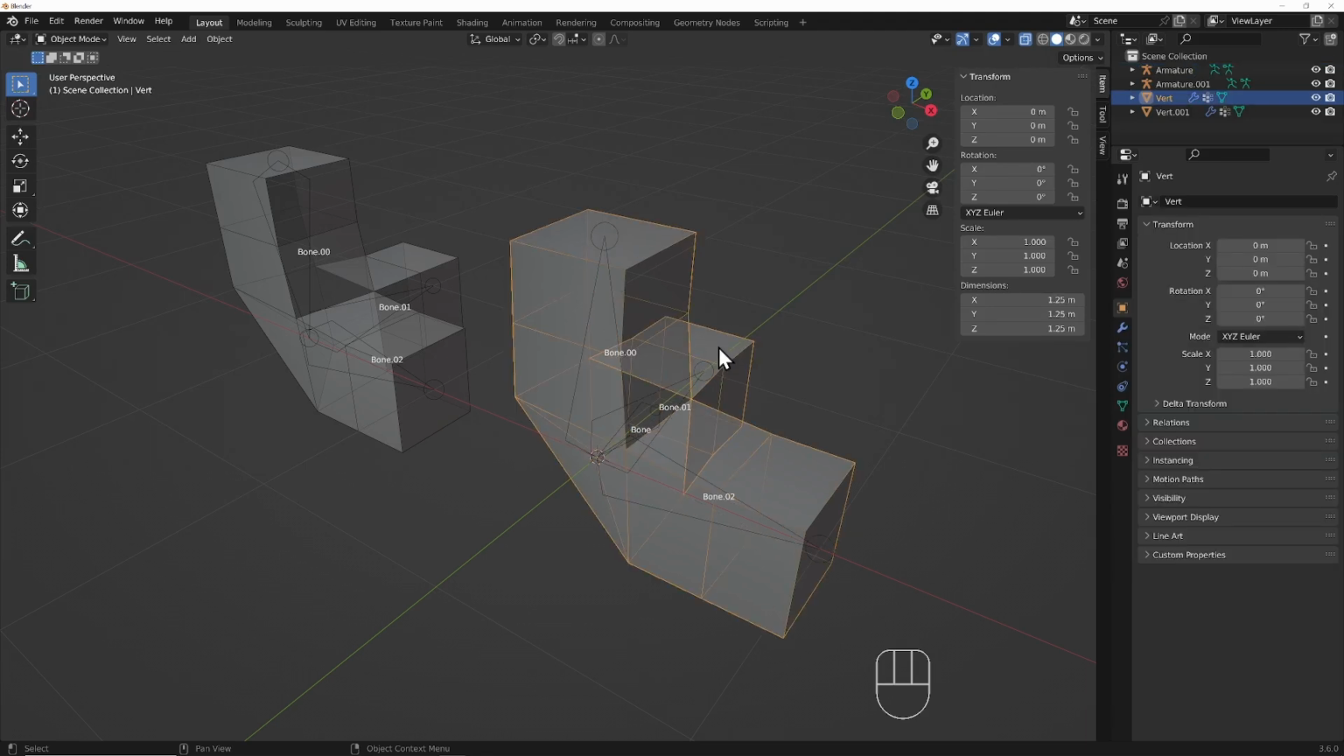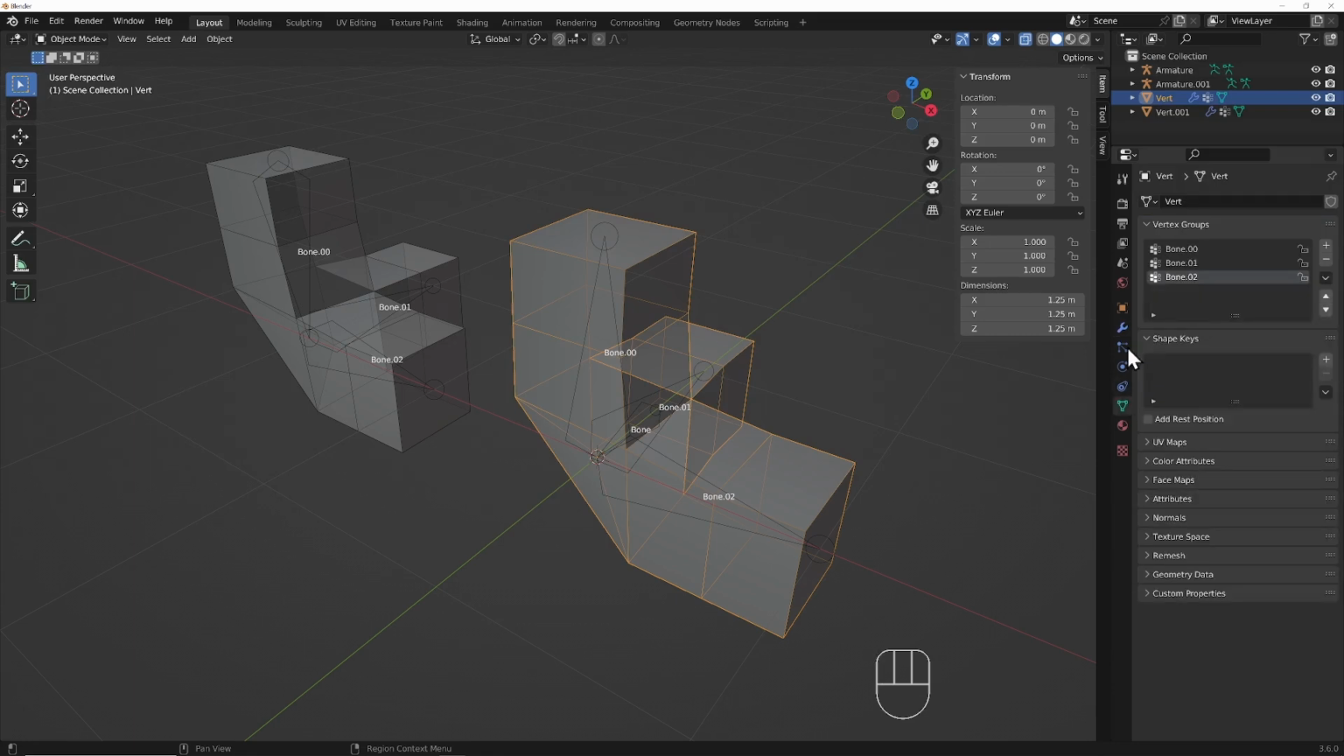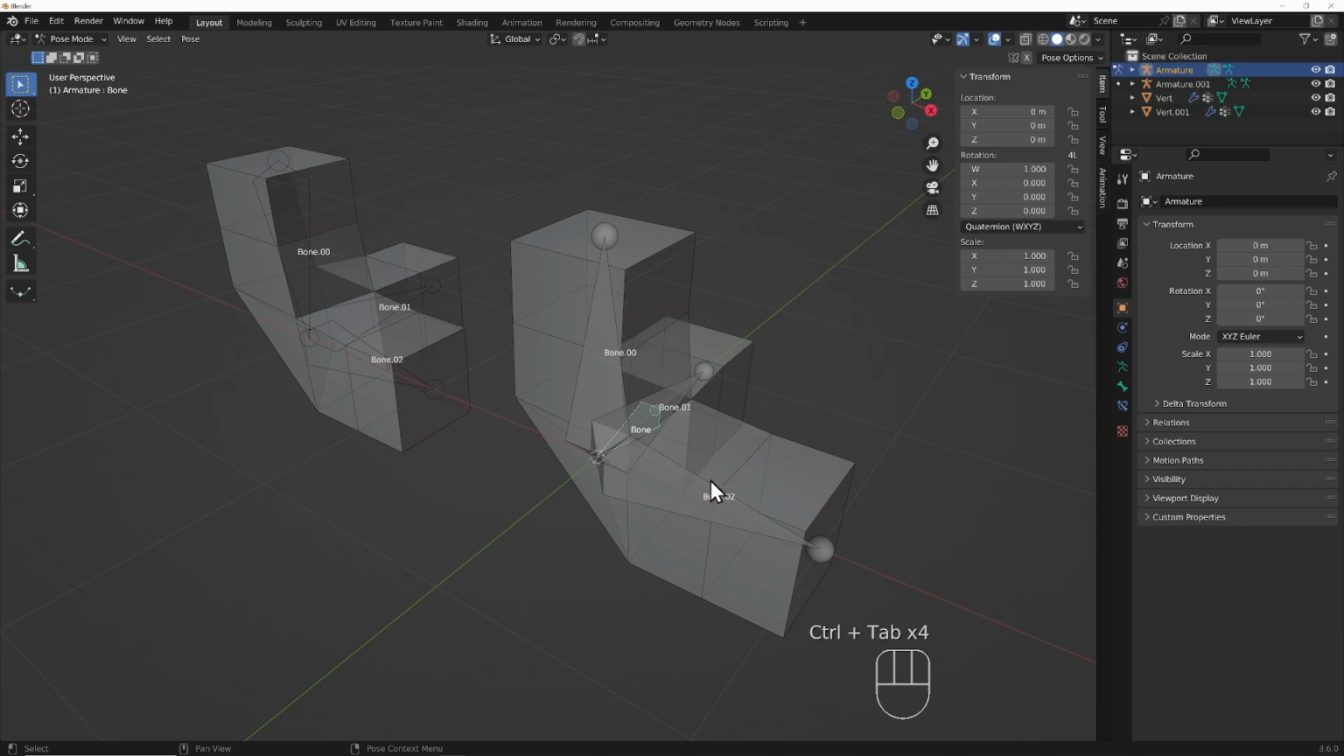I'll select it and take a look at the modifier properties. You'll notice that an armature modifier has automatically been added with the object armature selected, preserve volume and vertex groups enabled. Under the object data properties, even though 4 bones were generated for this armature, only 3 vertex groups have been created. Let's take a look at the armature and toggle into pose mode.